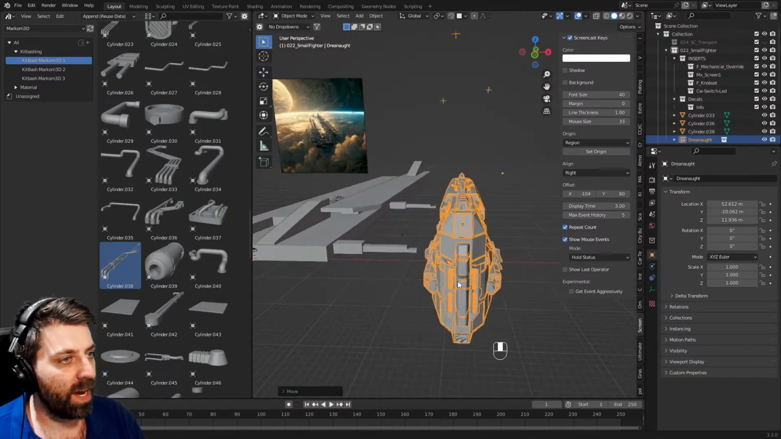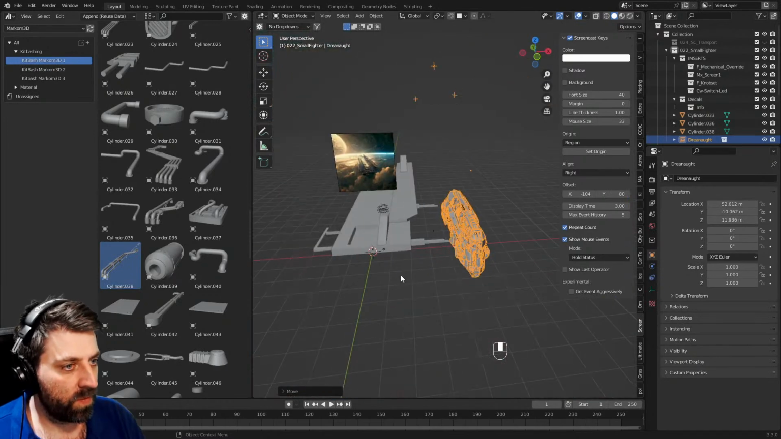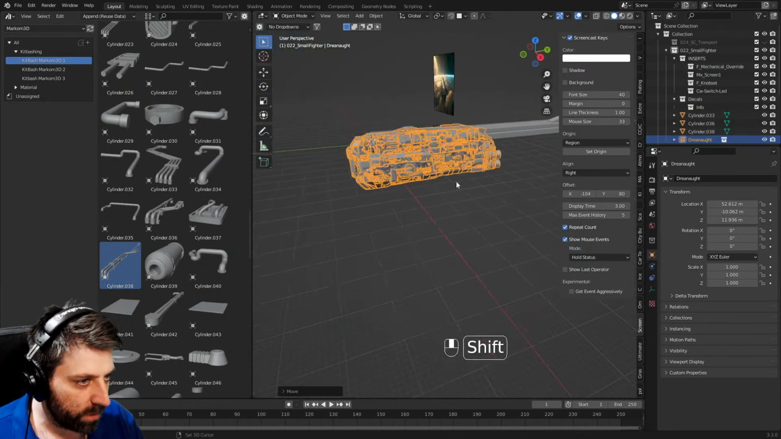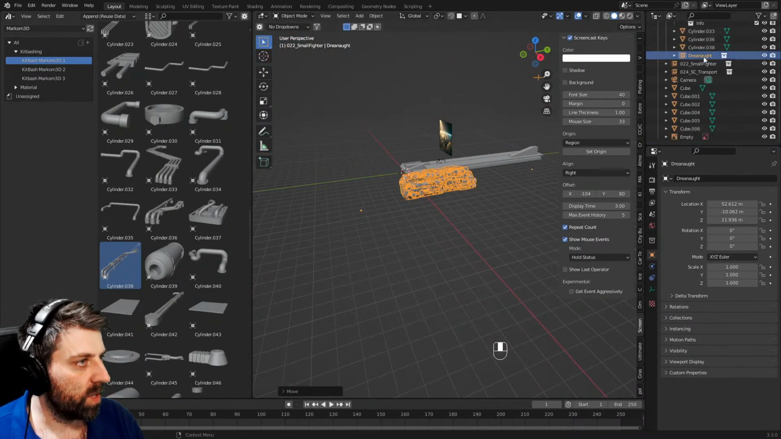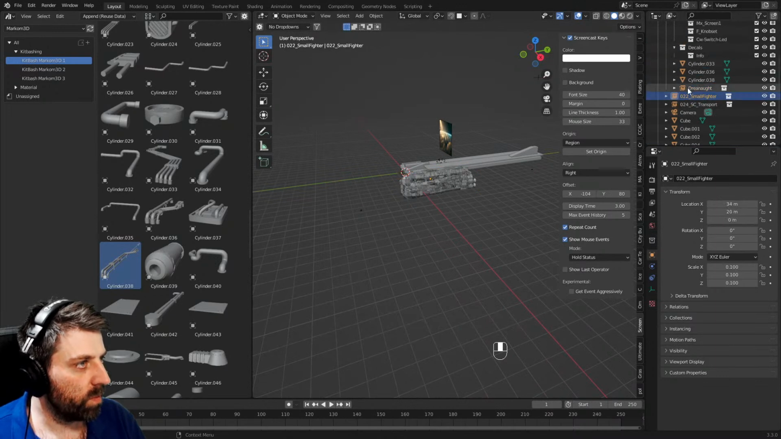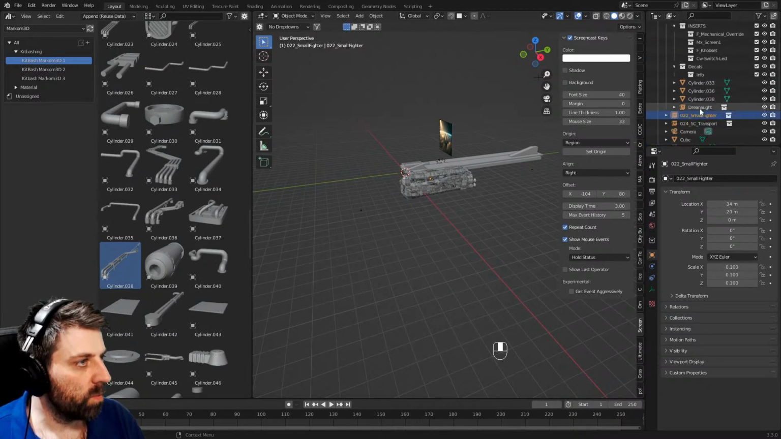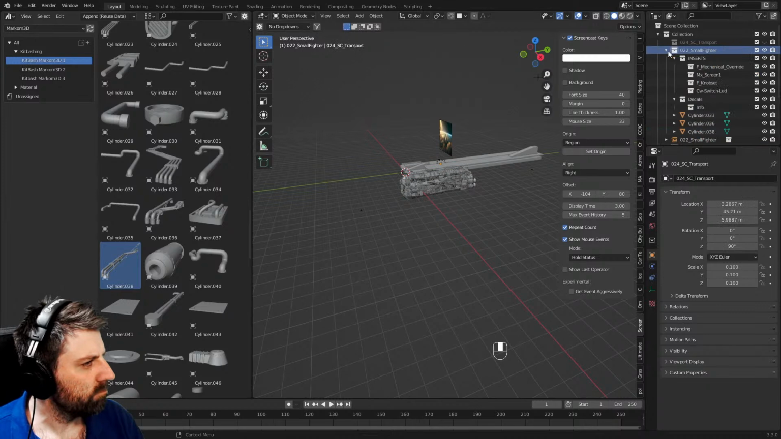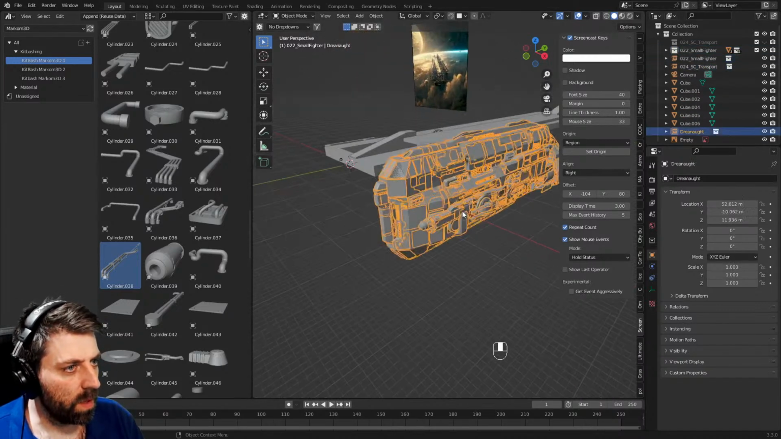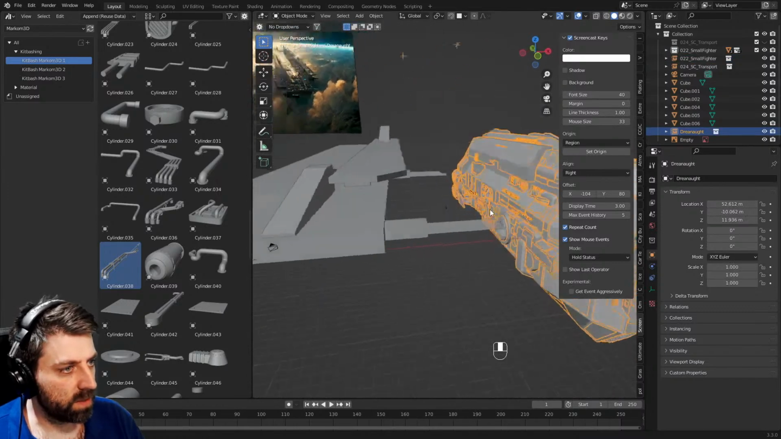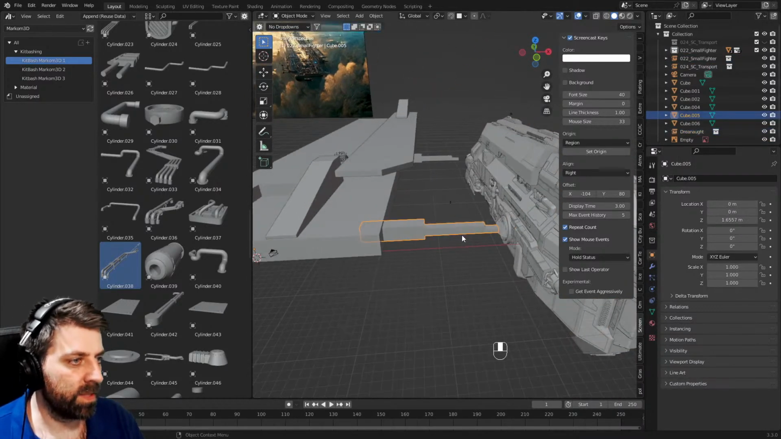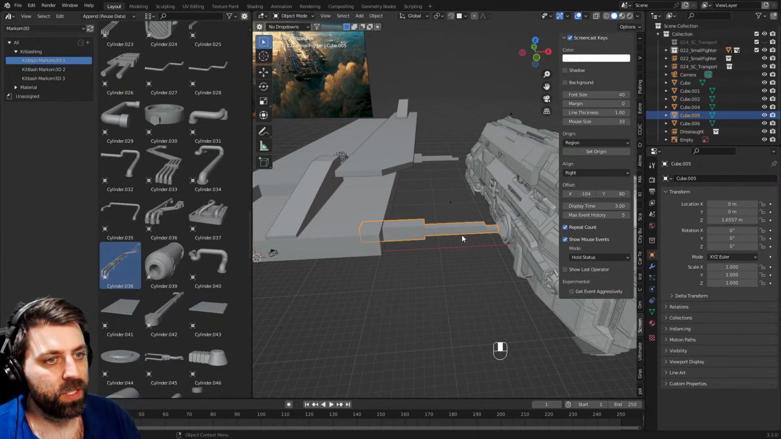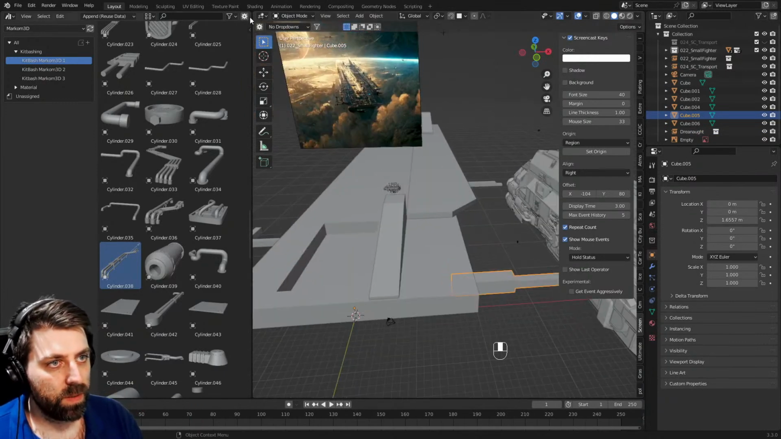So, yeah. All right, so we've got that. There is a small ship somewhere. Where is it? Dreadnought. Okay, we'll move the Dreadnought out of there, please, and into the collection. There we go. Yeah, nice. I do like how that looks. And then this is going to be kind of like the bridge joining these two together. So let me just close that off.